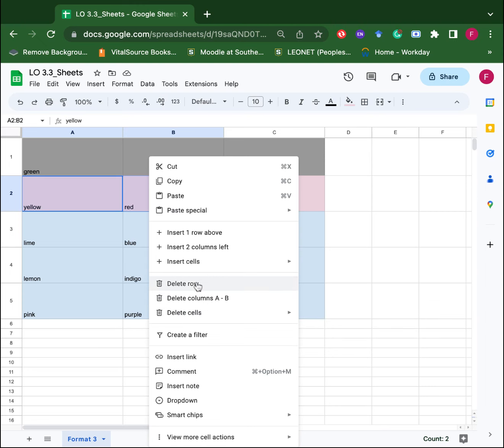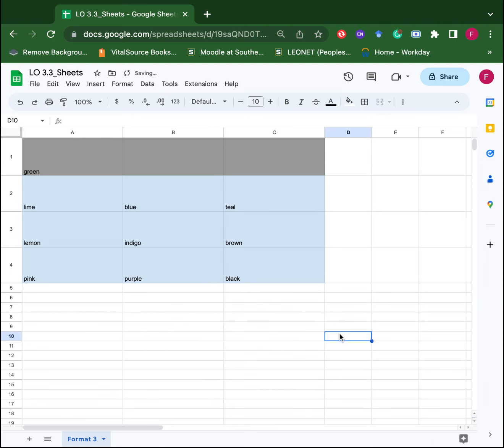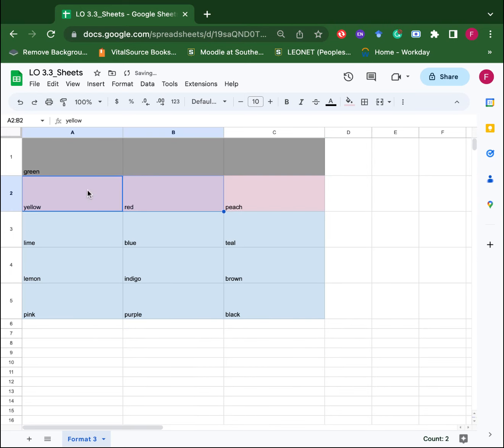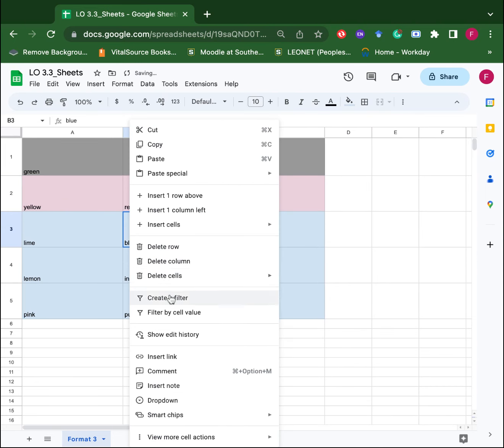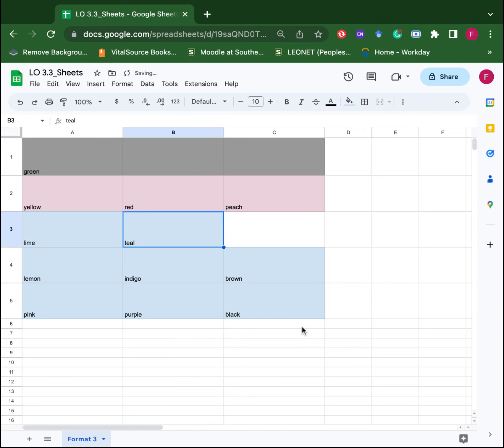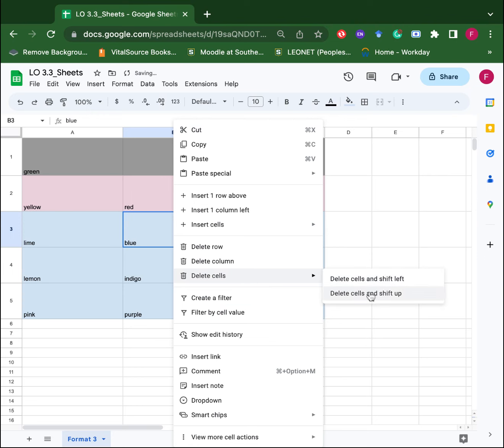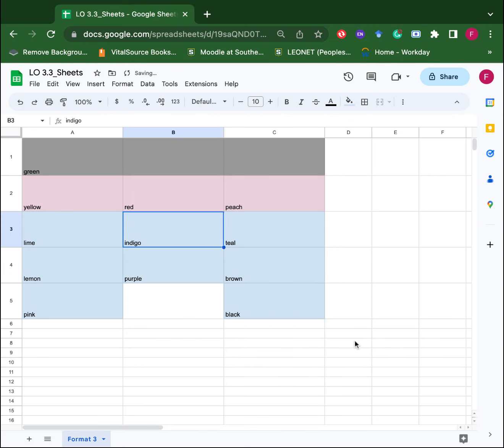So now let's do row first. Everything in row 2 is gone, and if I select it as column A and B, everything in there is gone. And if I ask it to delete cells instead, I have an option of either shifting it up, or I can shift left, either way. So those are some of the ways you can delete.